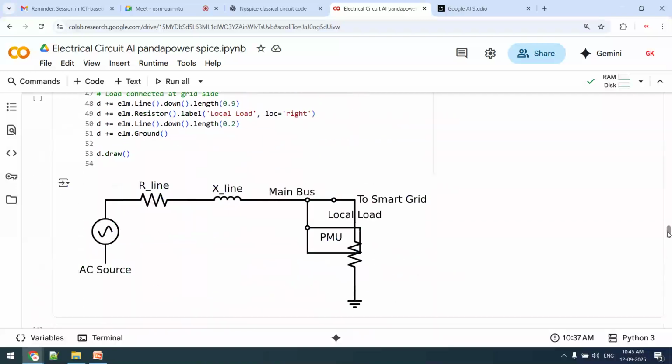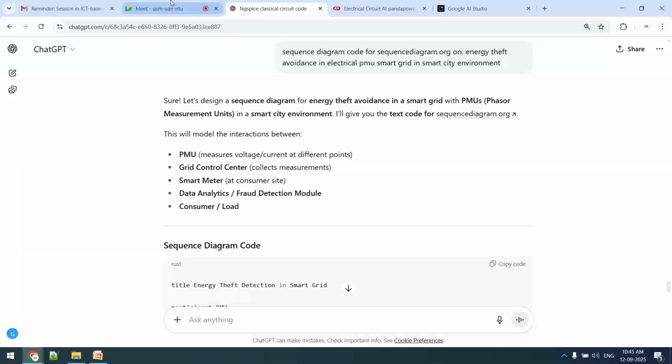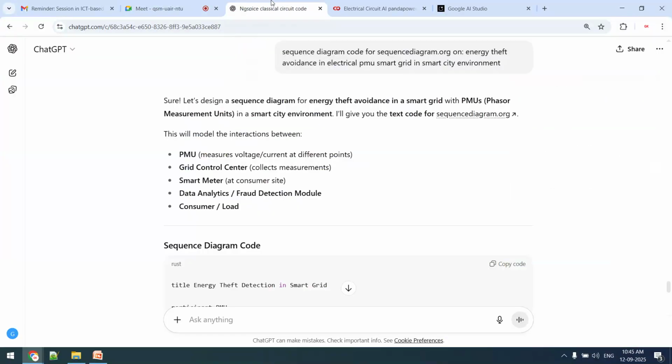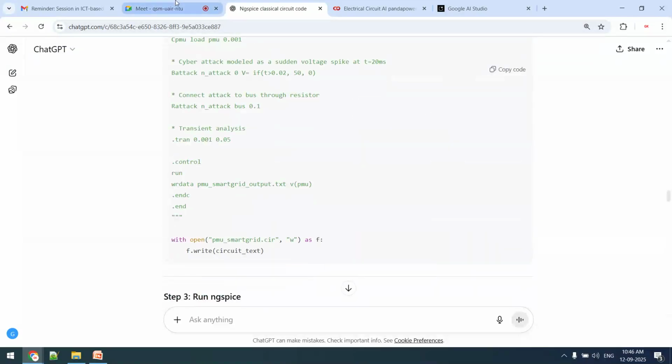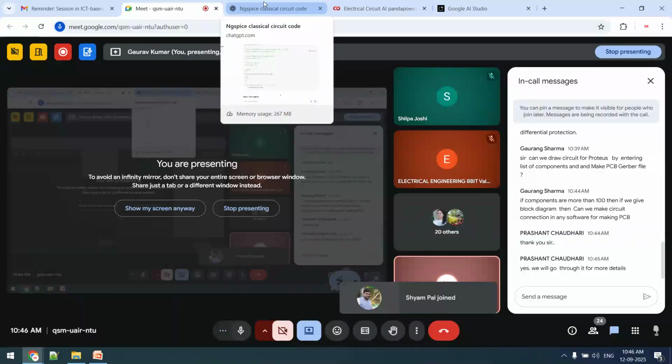Okay, is this clear to all of you? Up to this point, is it clear to all participants? Kindly confirm. Whatever we are discussing, are these points clear to all of you? In the chat window, kindly confirm.